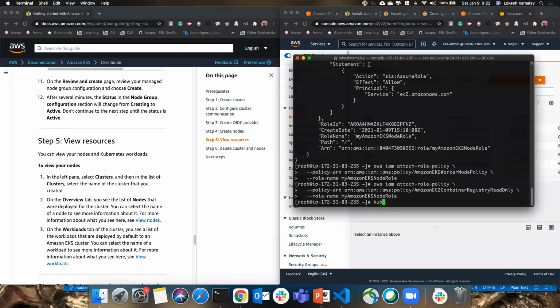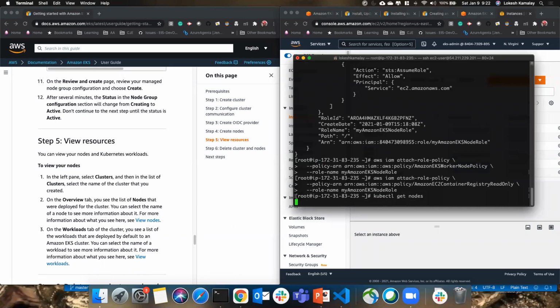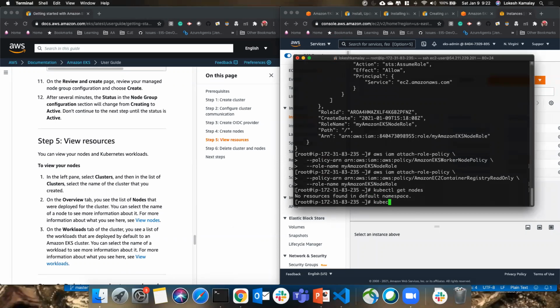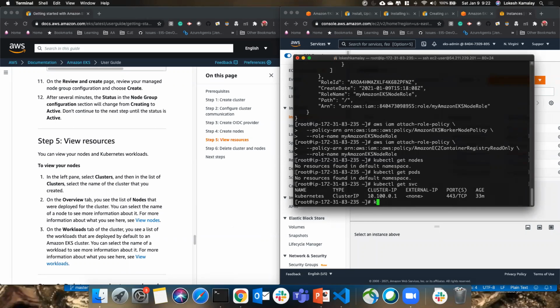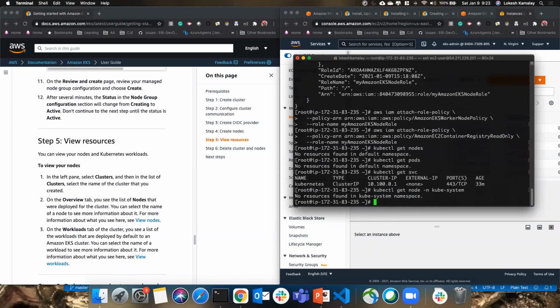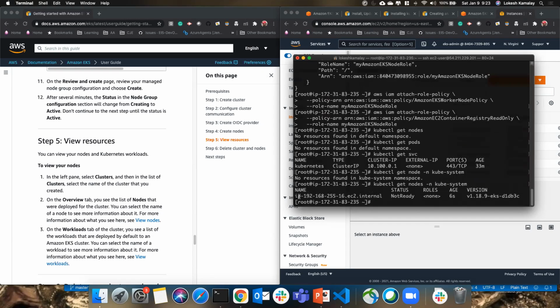So if I execute the command here, kubectl get nodes, it's not available at kubectl get svc. Still have this kubectl get nodes, and we don't have the nodes yet. Let's wait for some time. Once the node is created, then we can see it here. Yeah, it's getting ready. You see, not ready. It just started 6 seconds.